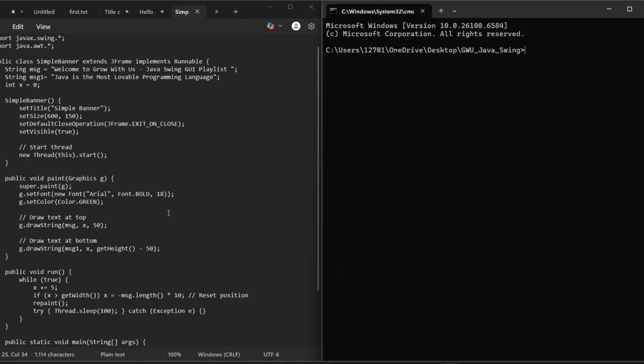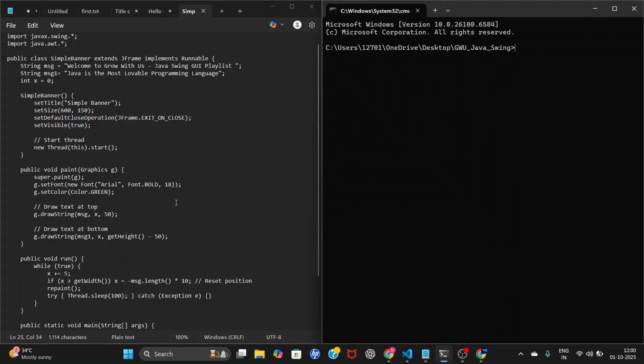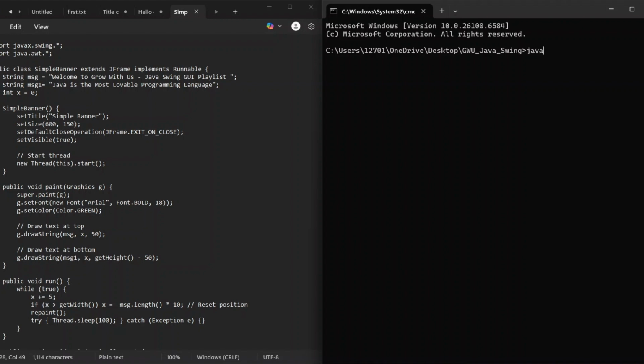So this is the notepad. We already know that Java works on notepad, right? We can write in notepad. What is the major command for compilation? javac. What is the class name? Simple banner. SimpleBanner.java.